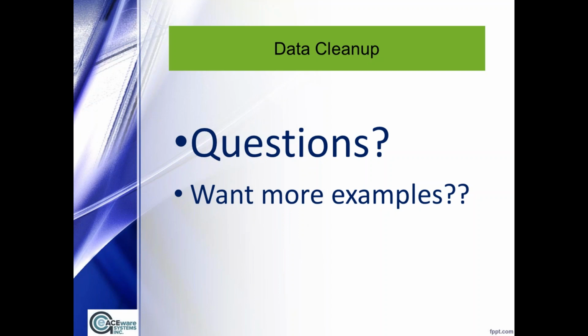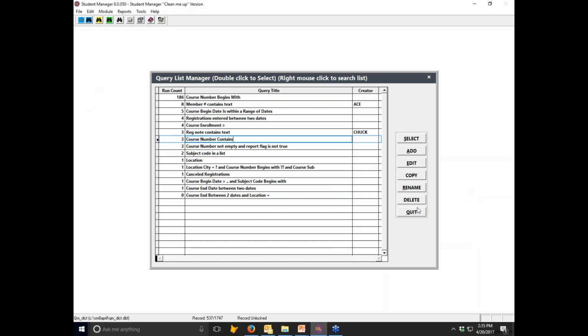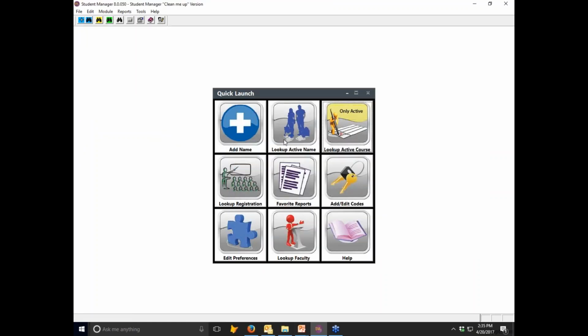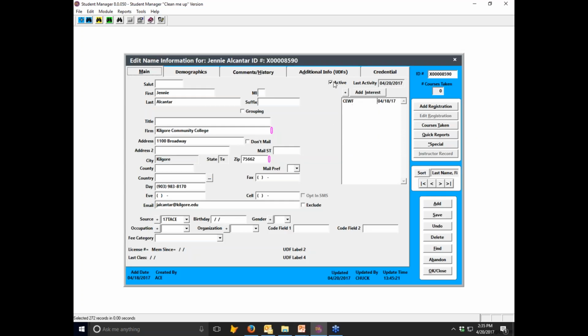Inactive names, and Matthew, I may invite you to pop in on that. Yeah, archiving. The archiving routine only moves data out of the course table, the registration table, and the pay table. The name table generally is not affected by that. What you can do with names is to uncheck the active box, and it keeps the name in the file. Unfortunately, it doesn't make a huge difference in speed, but certainly the inactive approach is one way to do it.